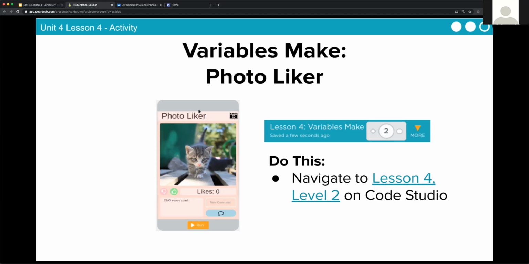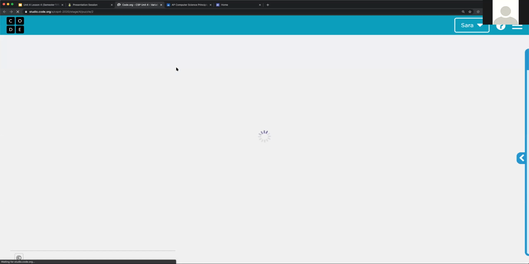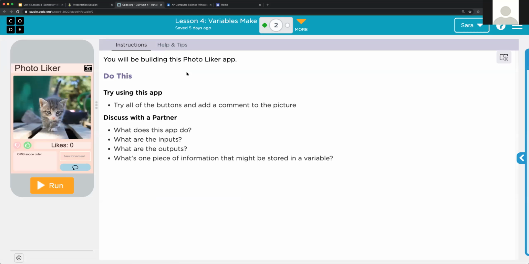The cool part is, though, that you're going to be provided with the user interface. You don't have to replicate that. You only have to analyze how it works in order to code the application. So I'm going to go ahead and open this up, and you can too. There's a link on the Pear Deck. And this is the application that you will be coding.